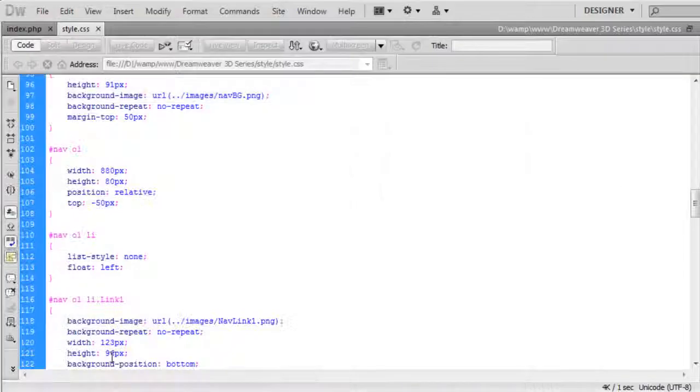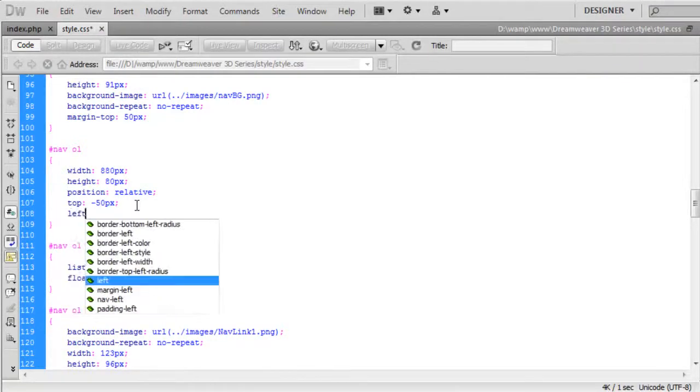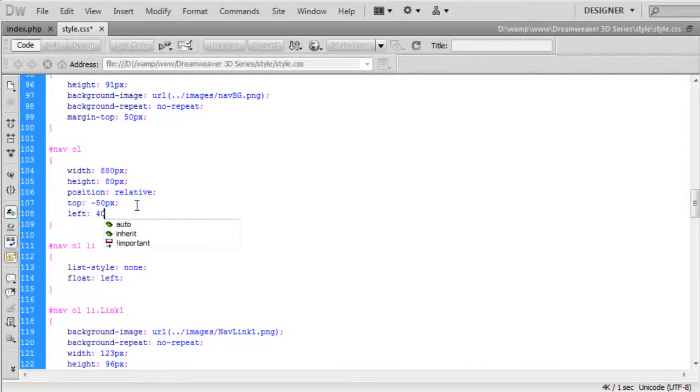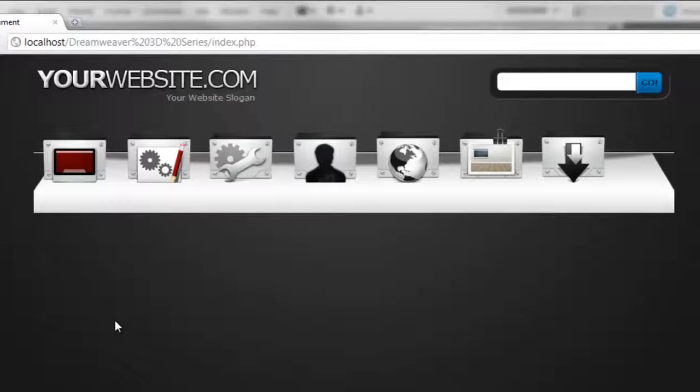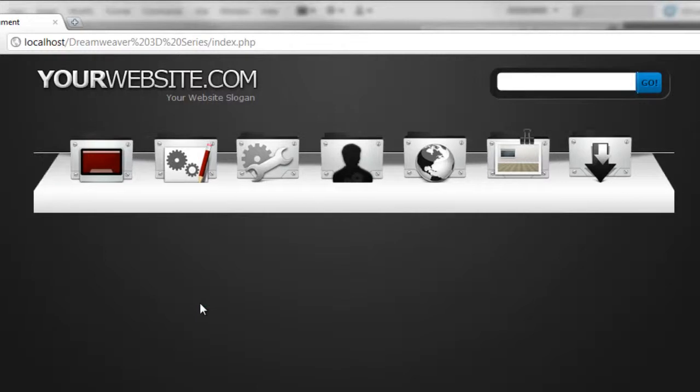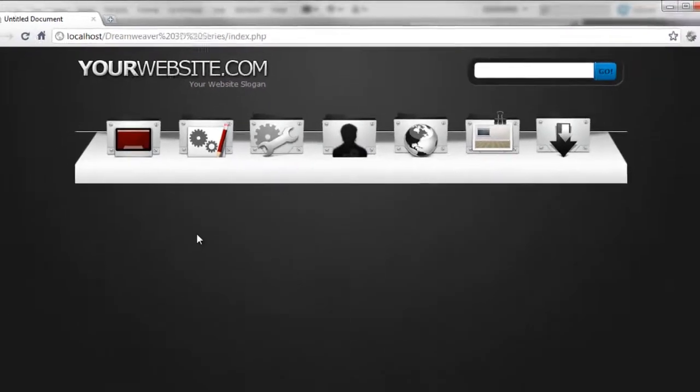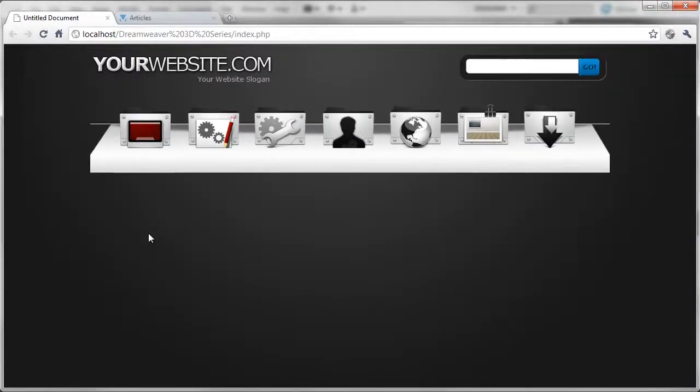So we're going to minimize this, and then we're going to say from the left, move it 40 pixels. Now if we bring our browser back and hit refresh, you can now see that's now in position, and we've now got this lovely looking menu system. And when you hover over, you get the nice hover state of the outer glow, so the user knows which icon they're actually on. So what I'm going to do, I'm going to actually leave the video here for now.